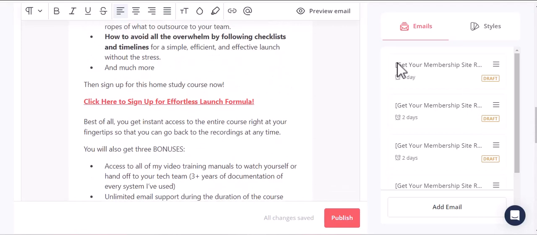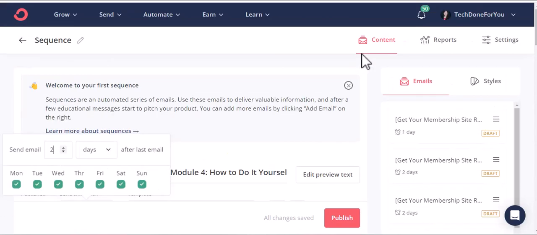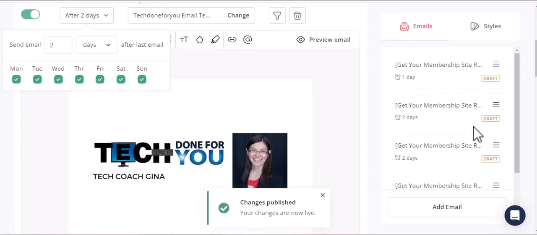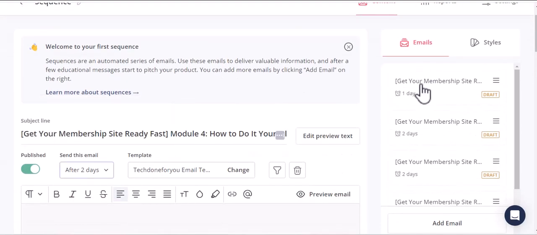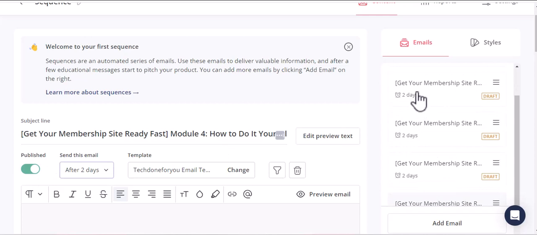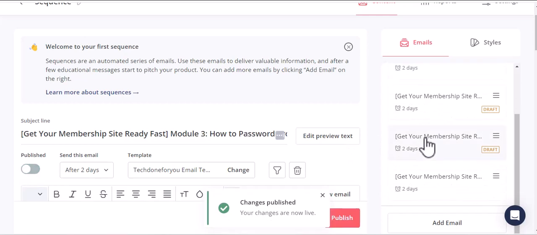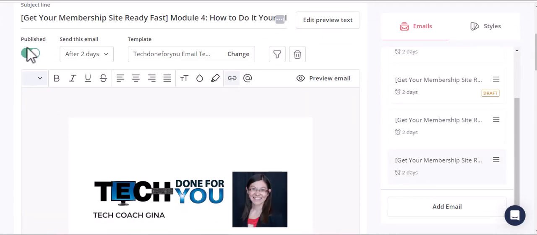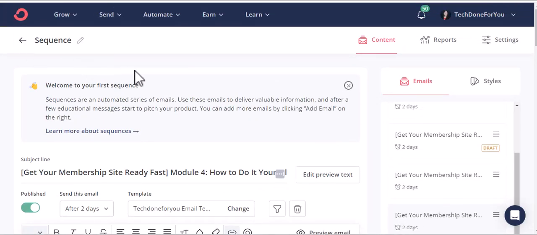And when you're happy with these, you can go ahead and publish them. So let's just go to publish for now. So I want to see how it looks. So let's publish that one. Let's publish the first one. So the first one is published. The second one, we'll publish that. The third one, we'll publish that. And the fourth one, that one's already published. So this should be pretty much ready to go.